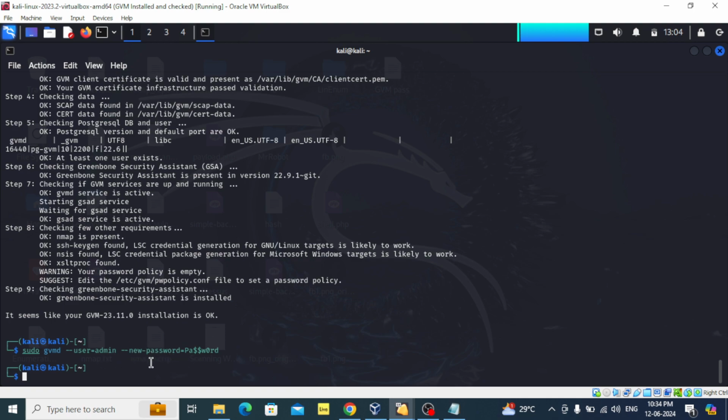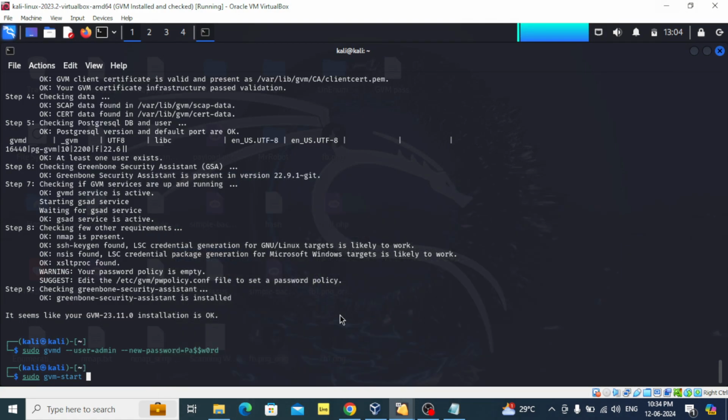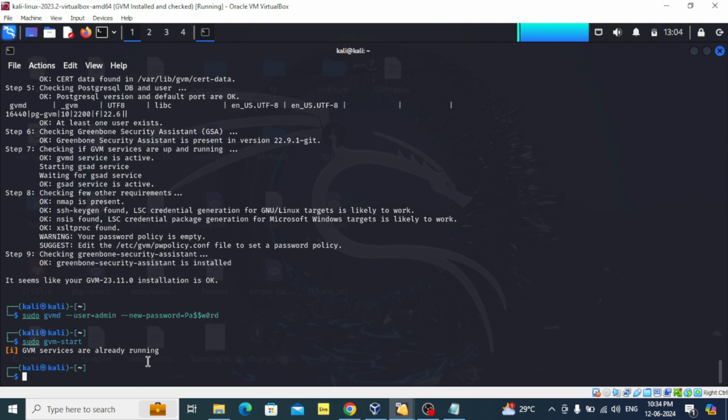We will now run sudo gvm-start. Yeah, so this is the command, sudo gvm-start. You can use the h option, but I'm just going with sudo gvm-start, and this should be my new password because I've changed the password, and the username is admin. After that it says GVM service already running.